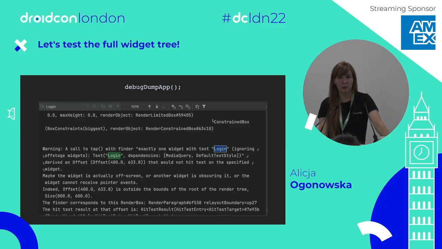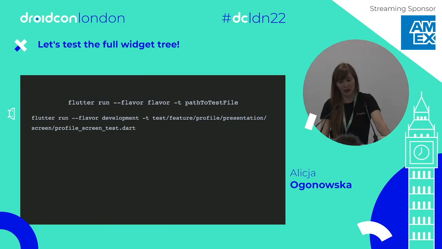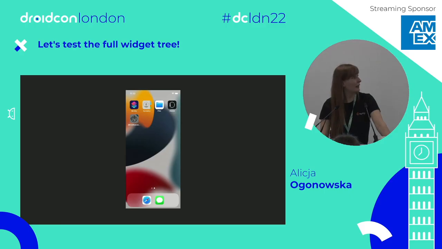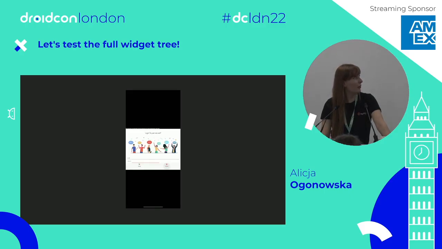So it would sometimes be really useful to be able to see what is actually on the screen. And the funny thing is that you can actually run your widget tests on your device. You just have to do flutter run and specify the path to your test file. And after that, it actually launches on your device. And as you will see, the app launched looked really bad, like really bad.